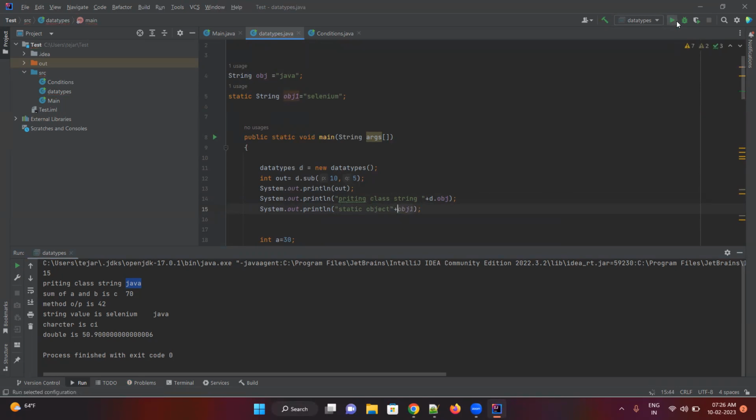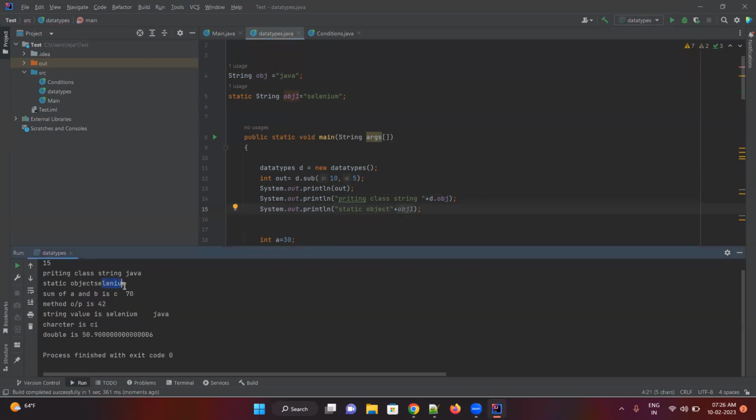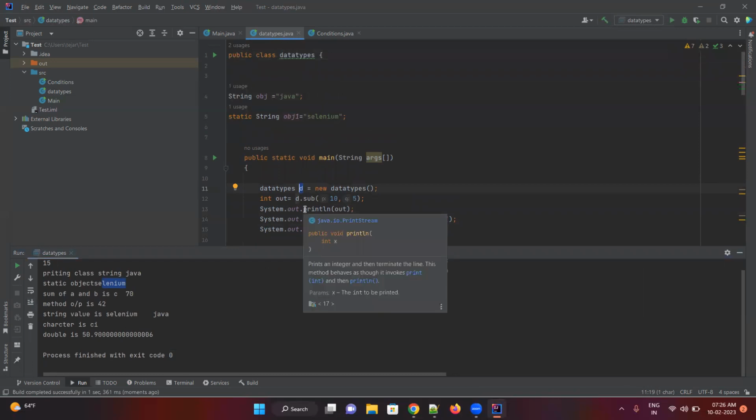Run the class. So you got the static object in Selenium. You understood, right? The differences between static and non-static. When it is non-static and you define it at class level, you have to create an object. With this object, you can control methods, variables, anything in this class from your main class. It's clear, right?